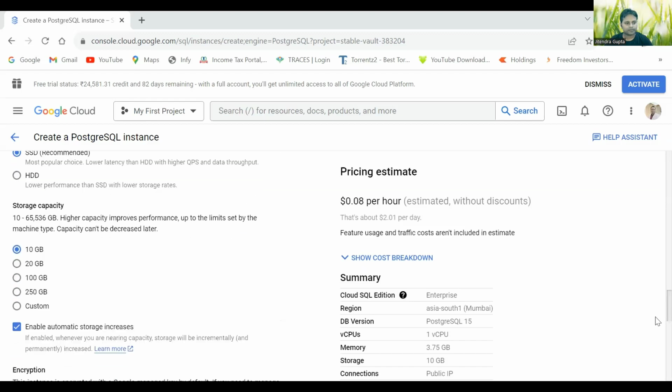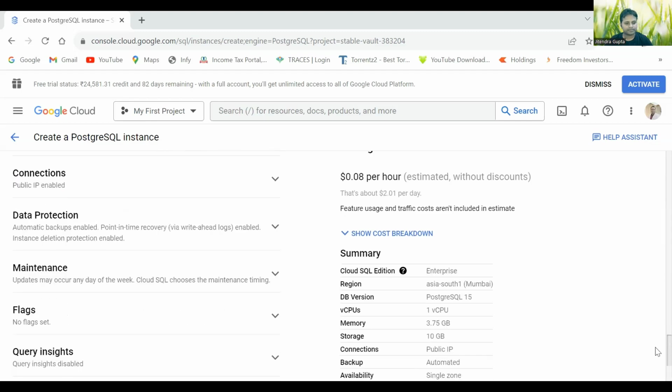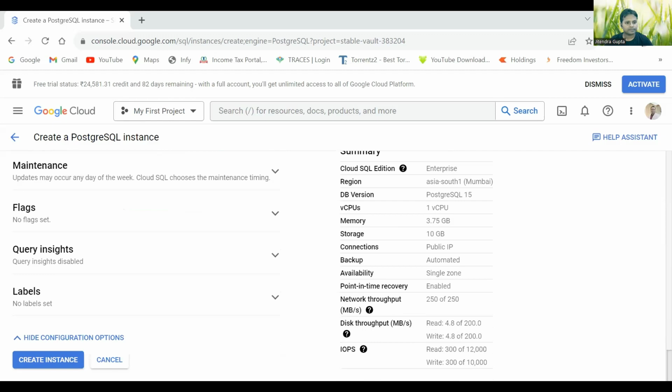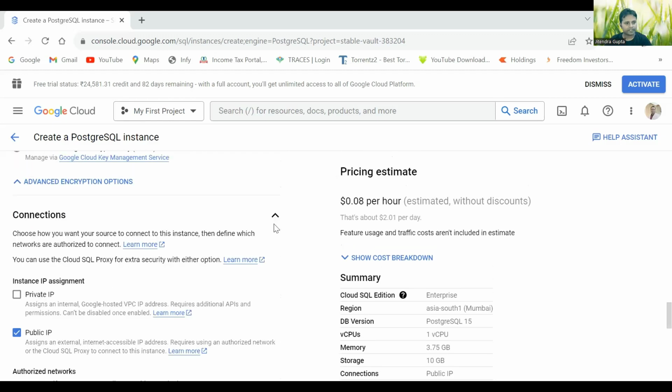Then come down. So click on connections. Now in connections you have two options. You can see public IP and private IP. To make for more secure connectivity, we want to enable the private IP.